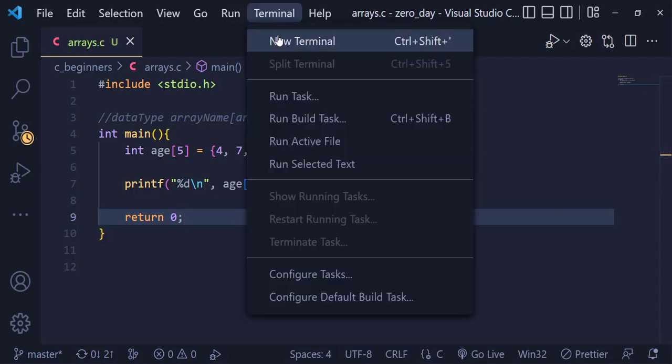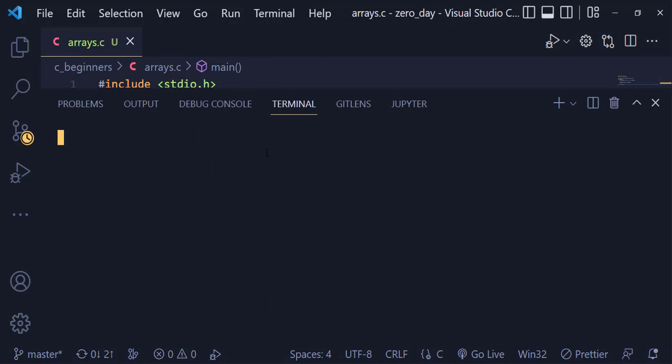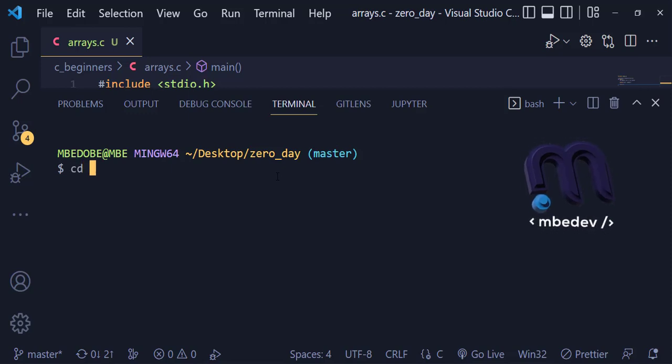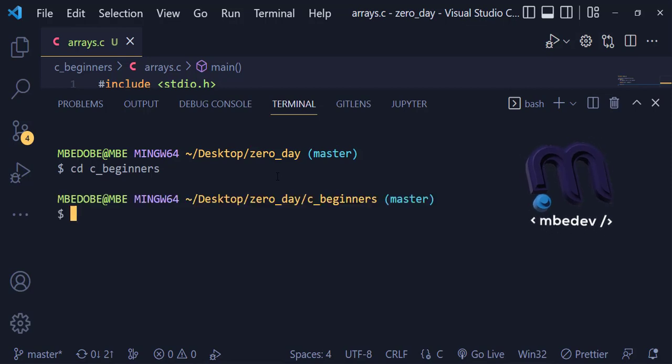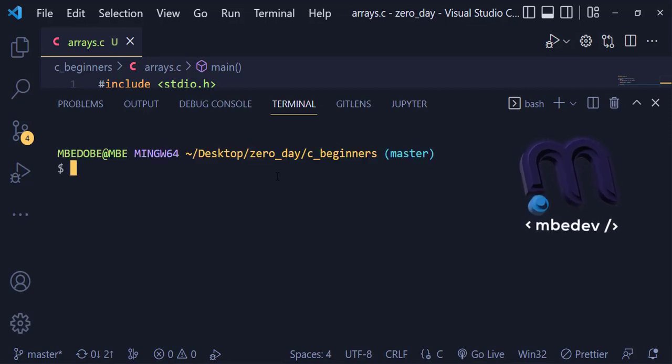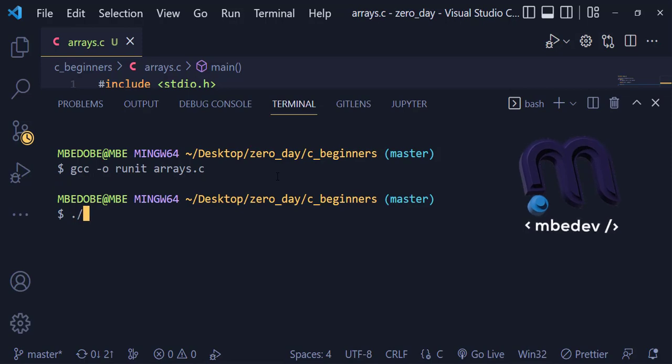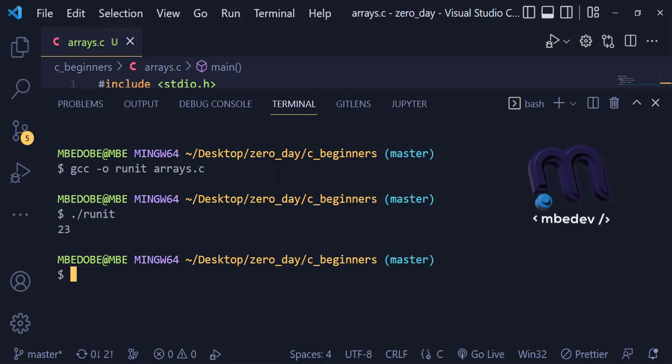So if I open my terminal now and compile my program, so I'm going to cd into my directory, clear this, and then run gcc compile. Let me give it a name, run it, and then say arrays.c is done, and then I just ask my program to run, and you see it has printed out 23.